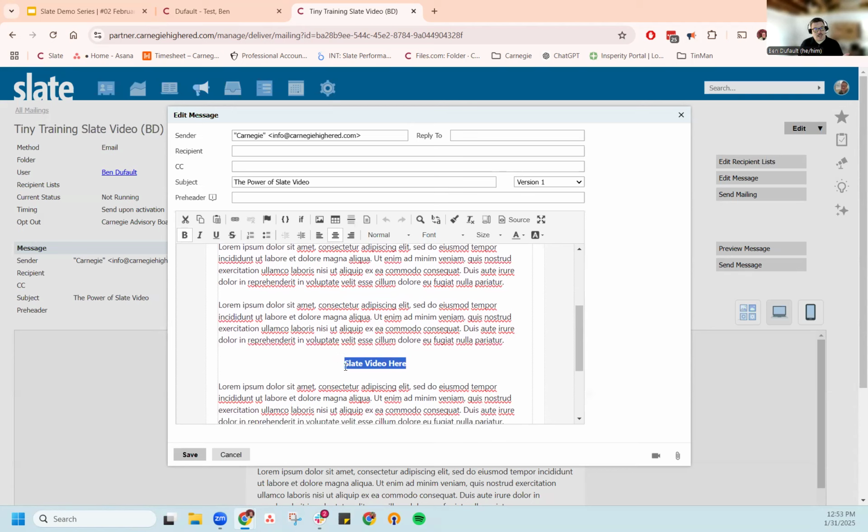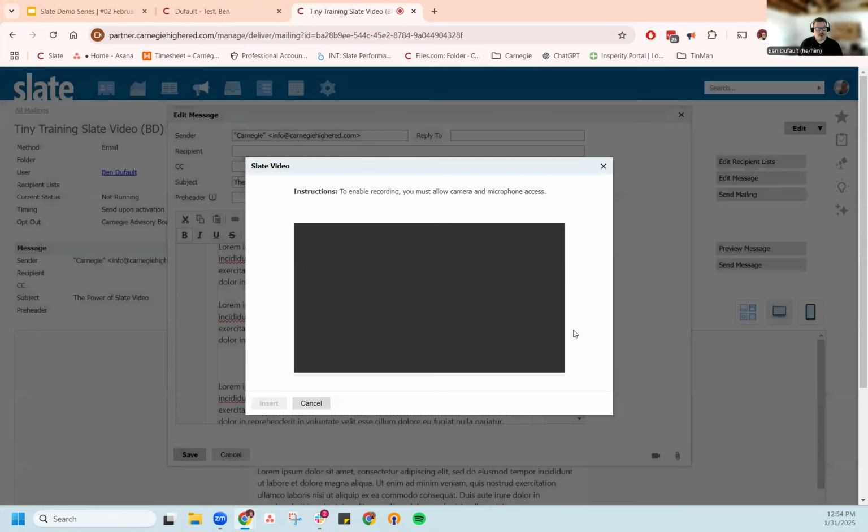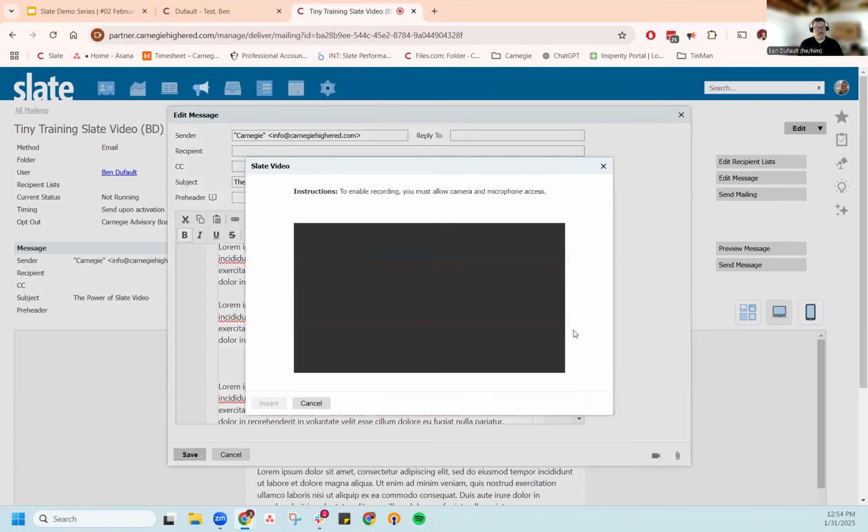I am highlighting it so that when I go down to the bottom right corner, as you can see, there is, again, a camera icon to create Slate video. This will then put the Slate video right where that text is, and so it'll fit really seamlessly into that video. So now we're ready to create that video. All you do is click on that camera icon, and it is going to bring up this little screen.